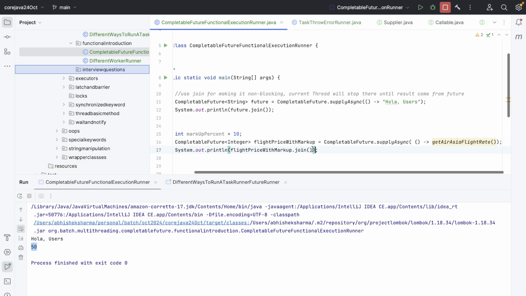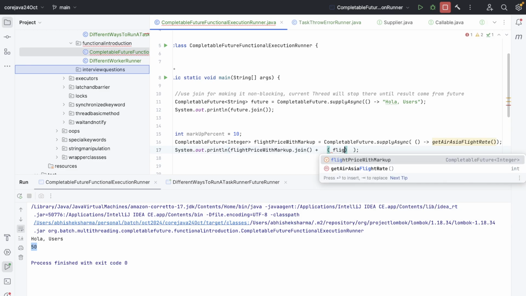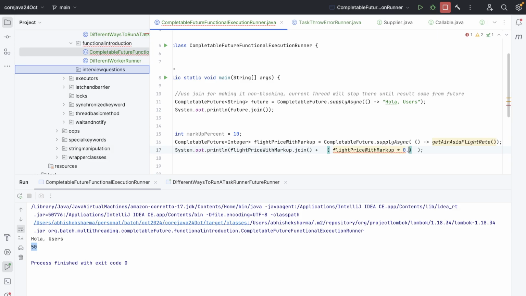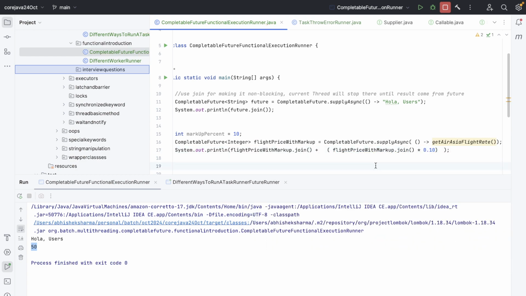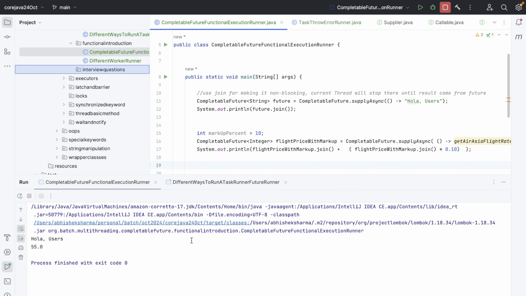So there is one thing that I can just do, 10% over here. But I have to do one more thing. I have to add this join, and then plus the markup, and inside the markup what I can do is flight price markup into 0.10. Okay, get join. Cool. So if I run it again, now I made it 55, right? Visible?